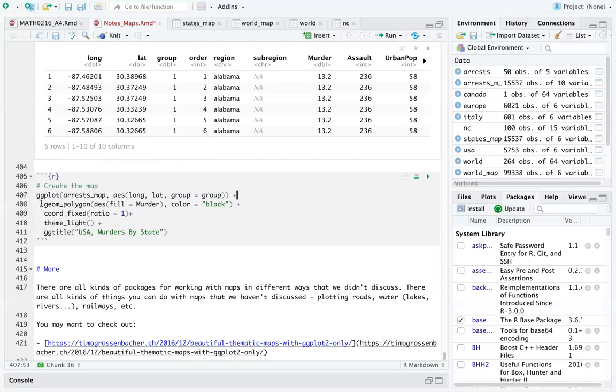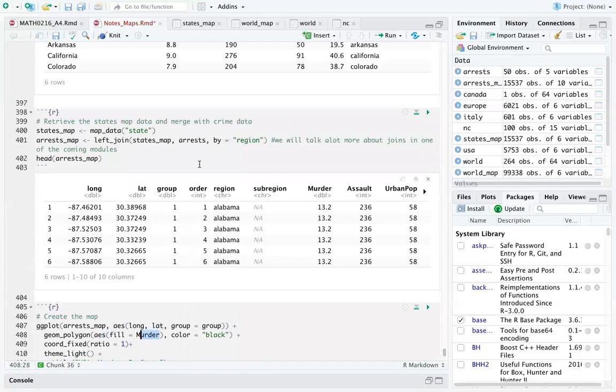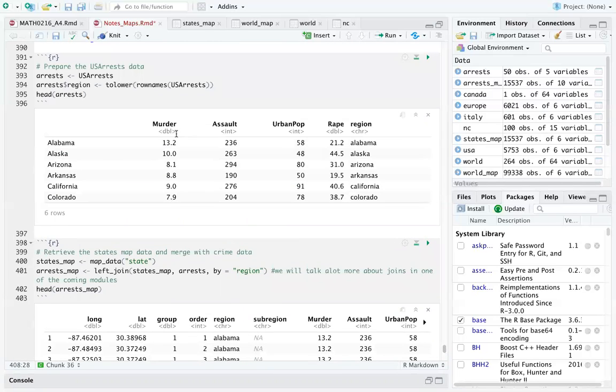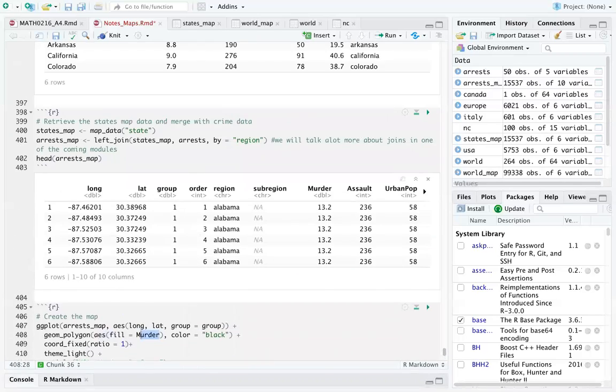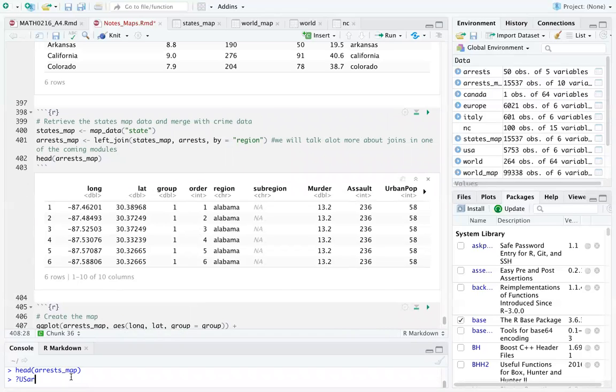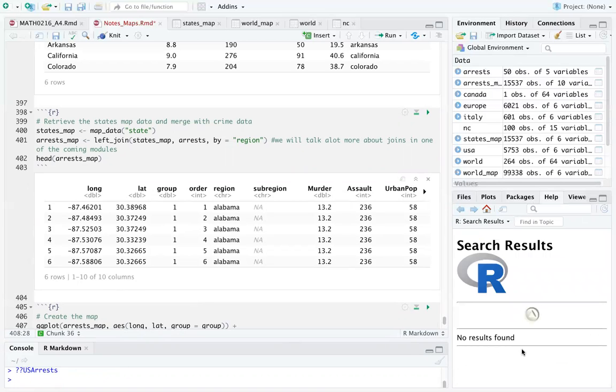Okay, then I've got geom polygon, and I want to fill each of these by murder. So how was it, number of murders? Yes, I think it was number of murders, maybe in a certain year. I'll have to look that up, what that actually meant. I think maybe we can do this. Nope, I'll have to look it up later for you.